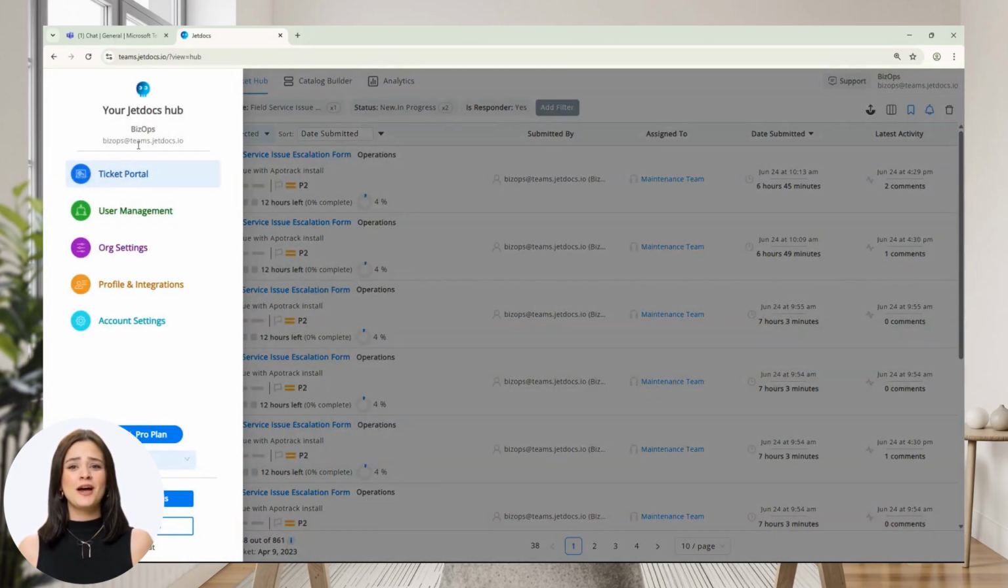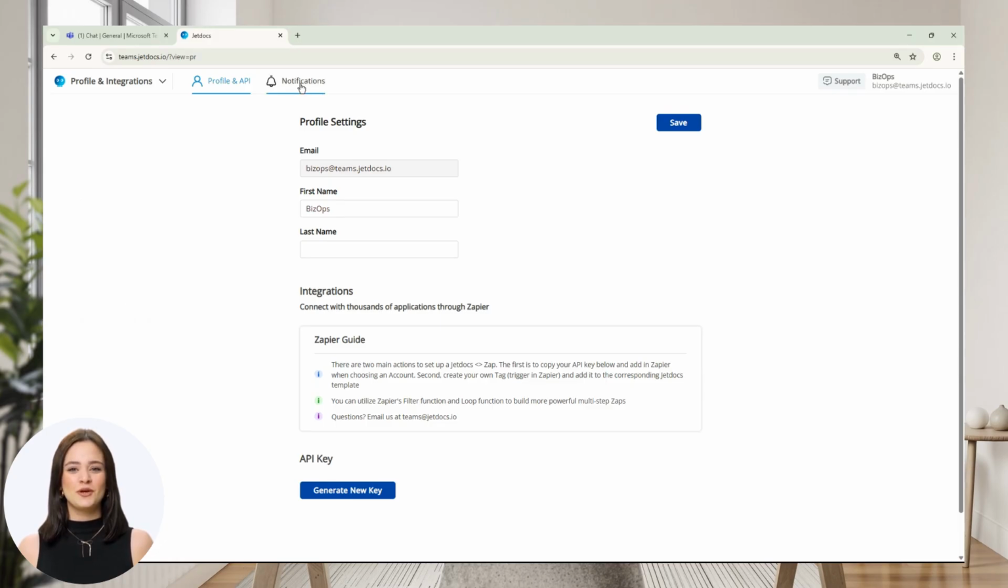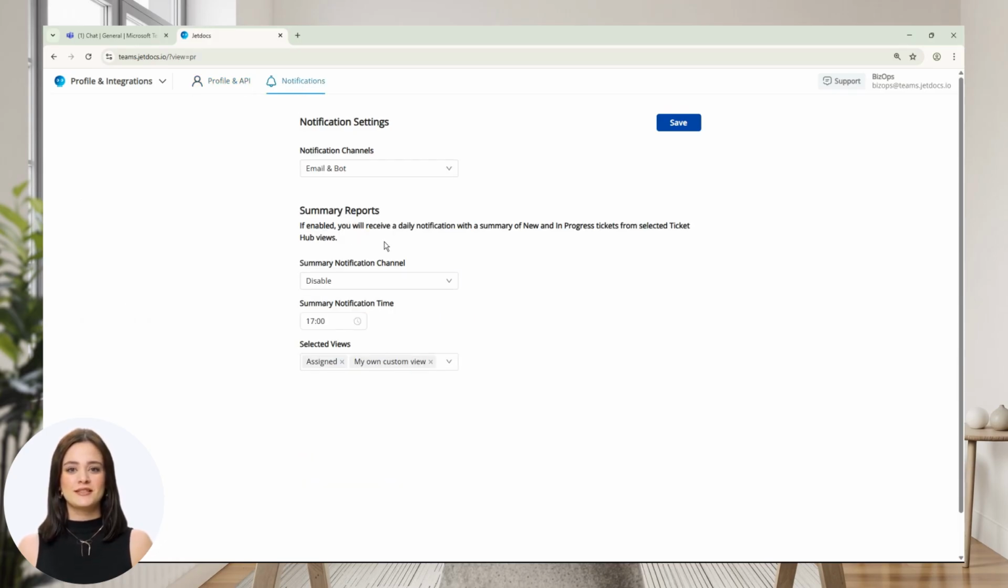And when I go to my profile and go to notifications at the top, you can see that I have the ability to create a daily summary report. I'm going to enable this for both email and bot, and every single day at 5 p.m., I'm going to get a notification from the Jetdocs bot, whether that's through Slack or Microsoft Teams, for my own selected views here. Don't forget to save, and once you've done that, you're all set up with your Ticket Hub as well as your daily notifications.